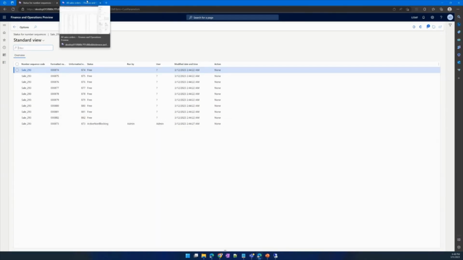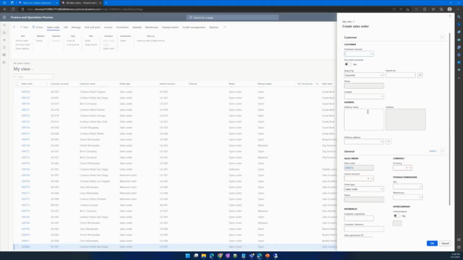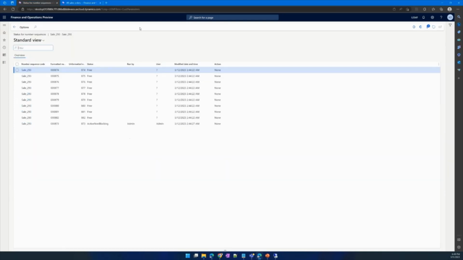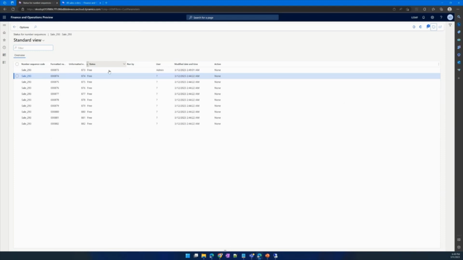Currently I am on that sales order page. I haven't completed it, so that's why it's active and non-blocking. And the rest are all free. So if another interaction session or anyone needs a number, it will use the next number. But if I hit cancel, it will free that 873 as well. So this concludes the demo.